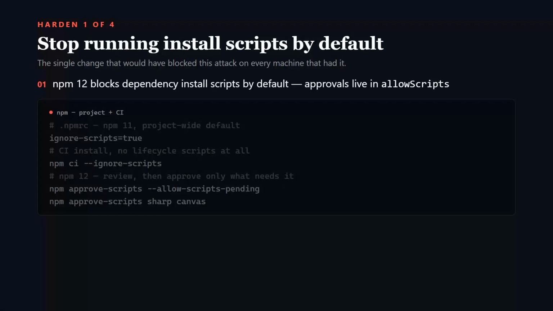Stop running install scripts by default. In npm 11 that's one line in your .npmrc, ignore-scripts=true, plus the same flag on your continuous integration install. In npm 12 this became the default, dependency install scripts are blocked unless you explicitly approve them, and the approvals live in an allowScripts field in your package.json, pinned to the exact version you reviewed. A handful of packages genuinely need install scripts, native modules like Sharp or Canvas. Approve those, by name, and leave everything else dark. That single setting is the difference between a bad news day and a full credential rotation.